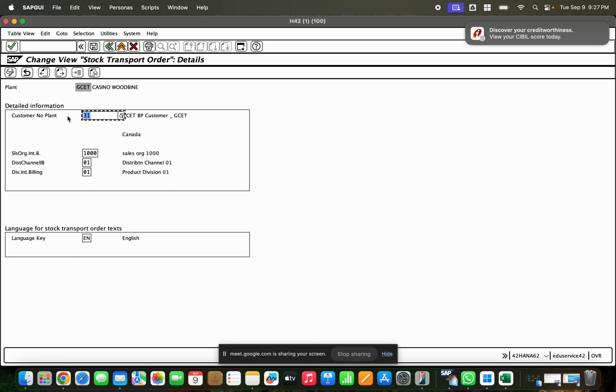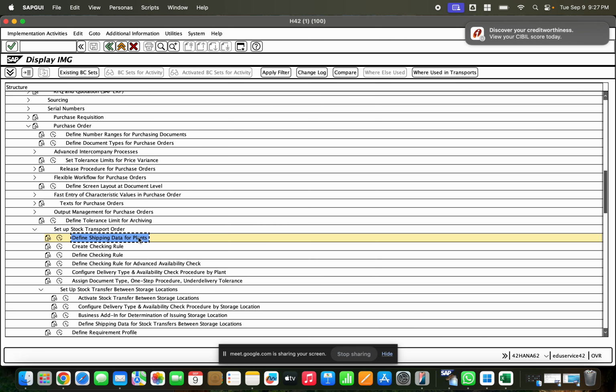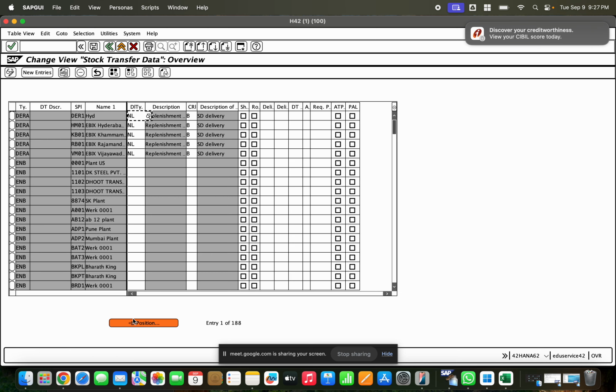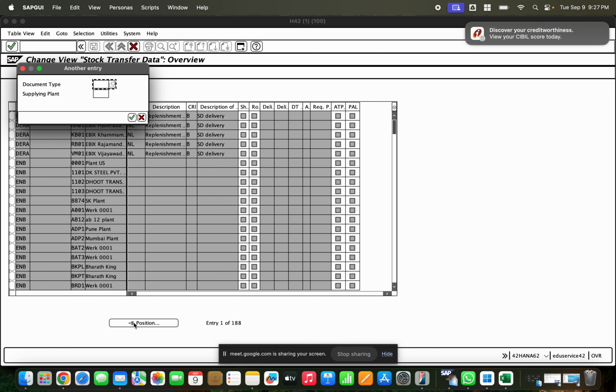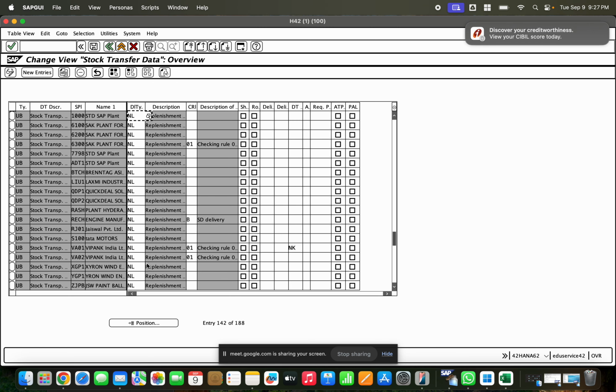Okay, this 31 is the customer number for creating for this GCT. Okay, clear? Then there is one more setting which is required: configure delivery type. For document type, we are using the document type UP, and supply plant and delivery type and checking rule.